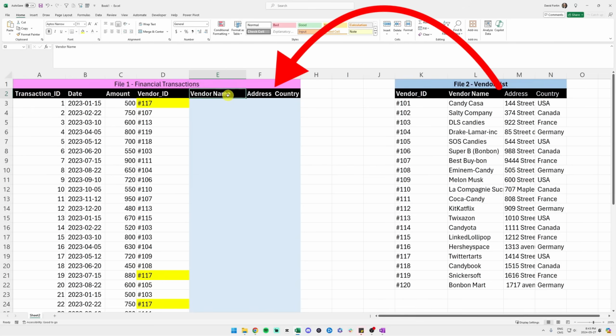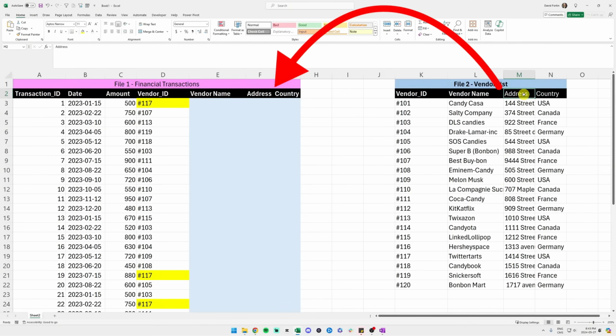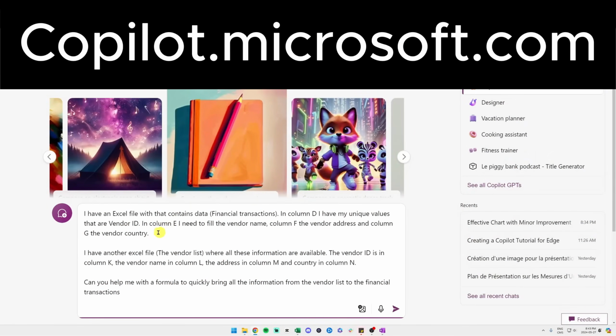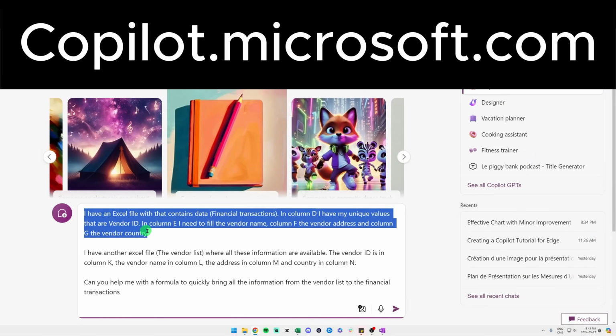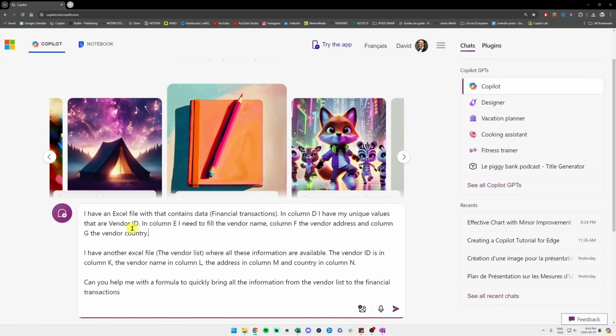For instance, I want my vendor name that you can find in column L. I want to bring it over in column E. I want to bring over the address in column M to column F, and same thing for the country. So I will ask Copilot to do this for me because I'm a rookie in Excel and I don't know how to do it. So I go in Copilot and all I do is explain the situation that I just told you, that we want to bring this data over.